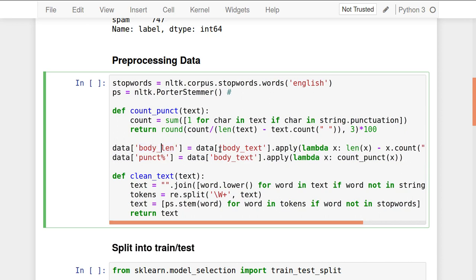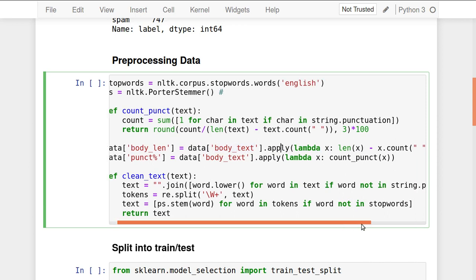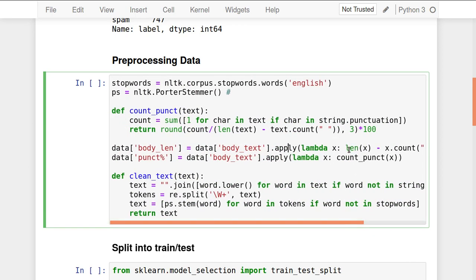So body length is equal to data of body text dot apply. To this body text I am applying a lambda function. See, lambda of x, length of x minus count the spaces. So the total number of spaces will be subtracted, and the length of all other elements is applied to this body length column. So the body length column will be created, which will contain the total number of characters in that respective line, but not counting the spaces. That's the extra column I am adding.